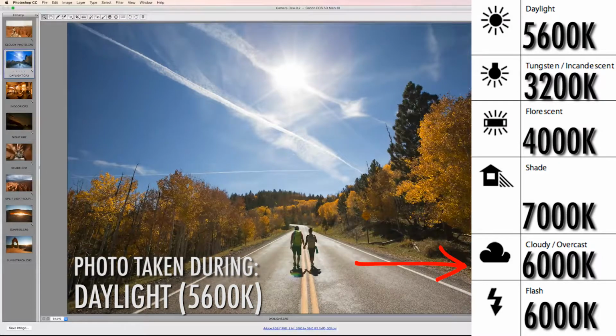Now to tungsten, which is down to 3200 Kelvin, and now you can see that it makes it a very blue tint. Far too blue for correct white balance. And white fluorescent preset is at about 4000 Kelvin. And then flash, which is at about 6000 Kelvin.